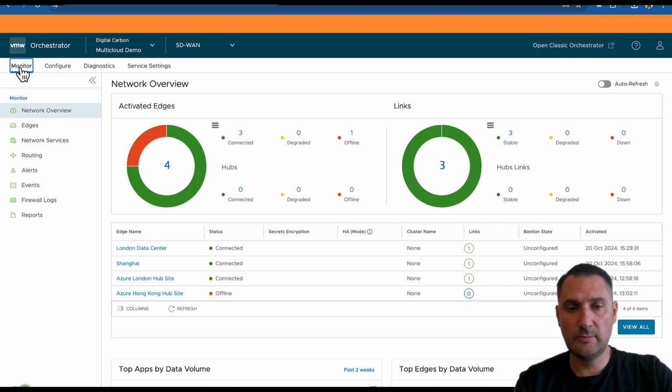We can now see that the Azure Hong Kong hub site is actually showing up within the orchestrator. It's actually offline at the moment. Basically, it's being restarted at the moment. So it's actually connected to the orchestrator. It had pulled down all its configurations. It has pulled down the latest software, and now it's basically restarting. As it restarts, let's have a look.